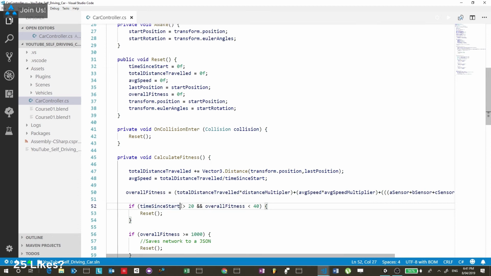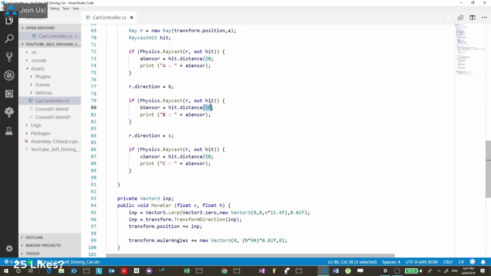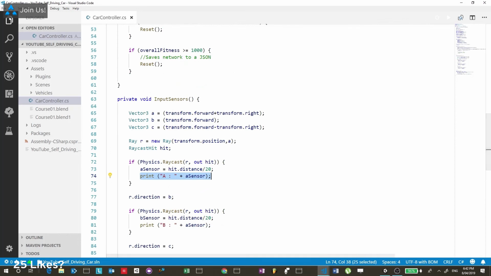I'm 100% sure that these values, this value, and this division value won't work if you're going to create your own courses, because they won't be the same scale as mine and they won't have the same type of curves. So you might want to play around with these values if you have your own course. Print it out like I did, and make sure that the sensor values stay between 0 and 1.